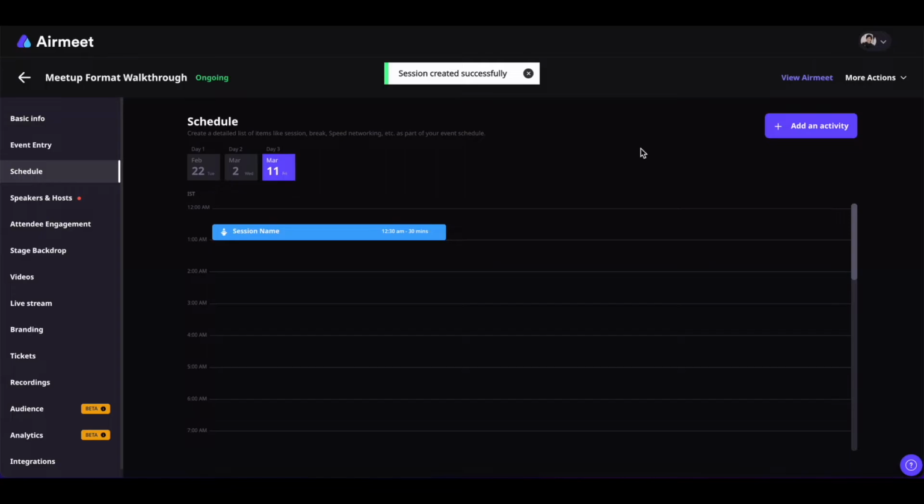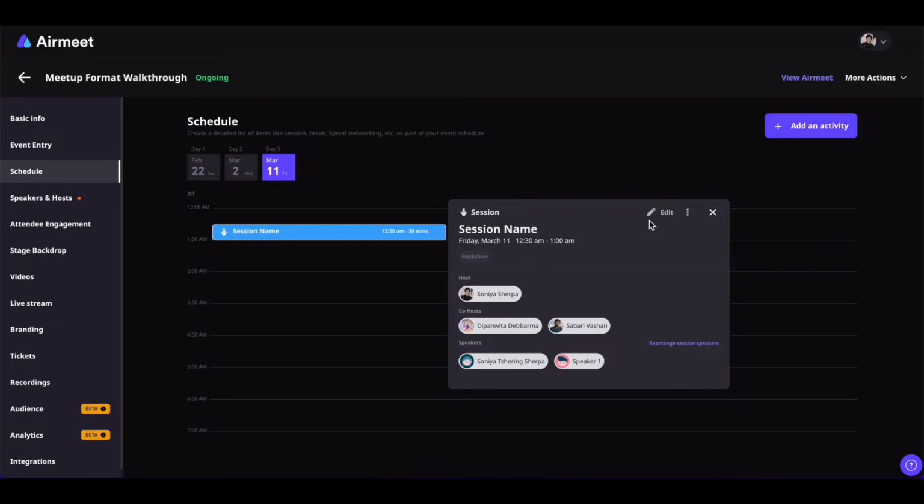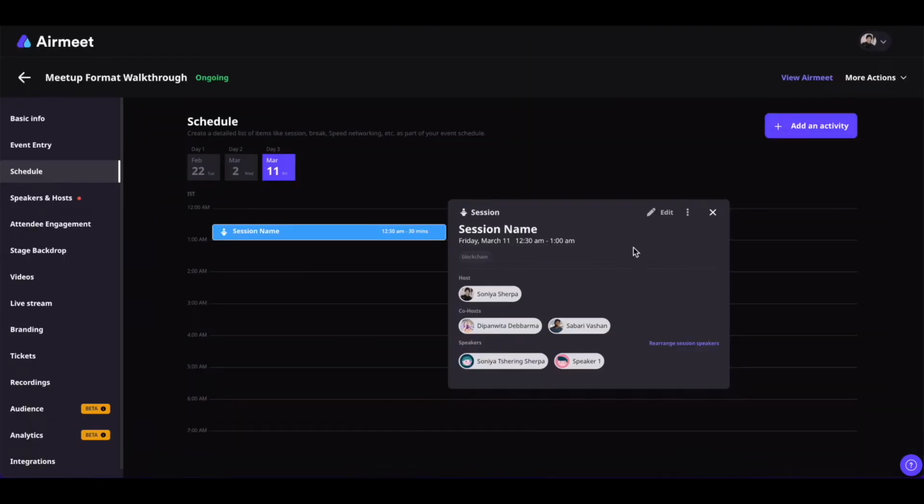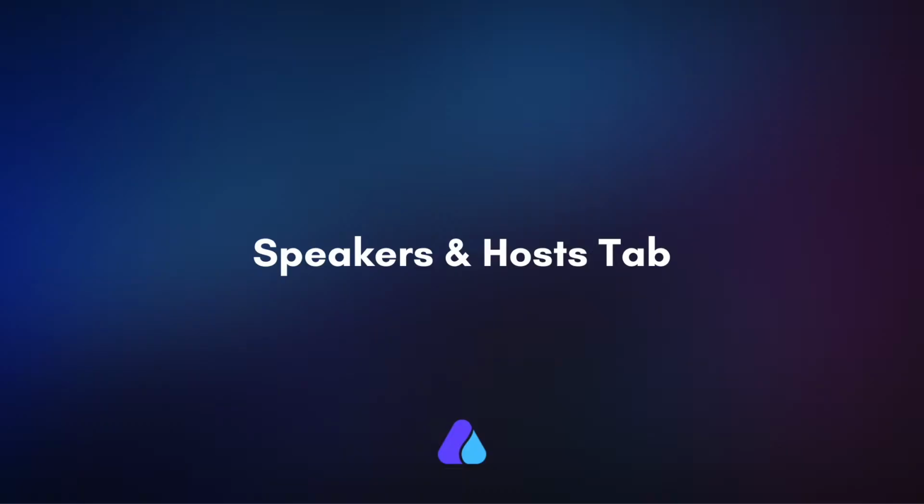The session is created successfully. You can create as many sessions as you want. You can also see the sessions by their dates. And if you want to re-edit the session that you have just created, simply click on the session, click on this pencil icon, and re-edit the information. Or if you want to delete this session, you can simply click on this 3 dot icon and delete the session. Speakers and host.